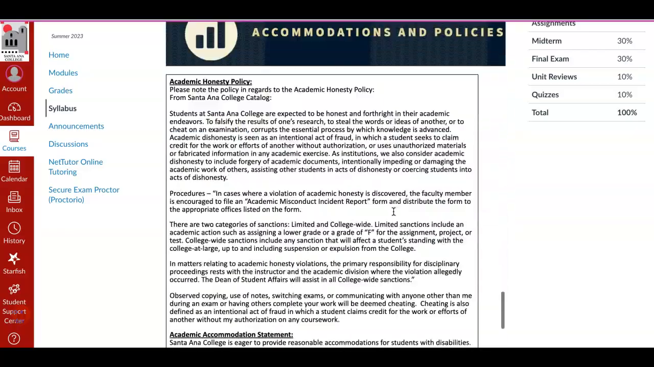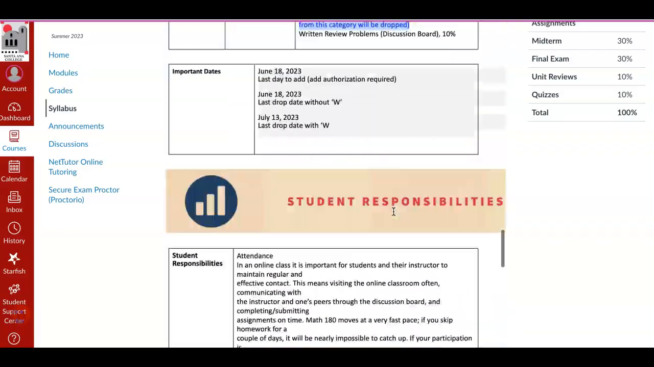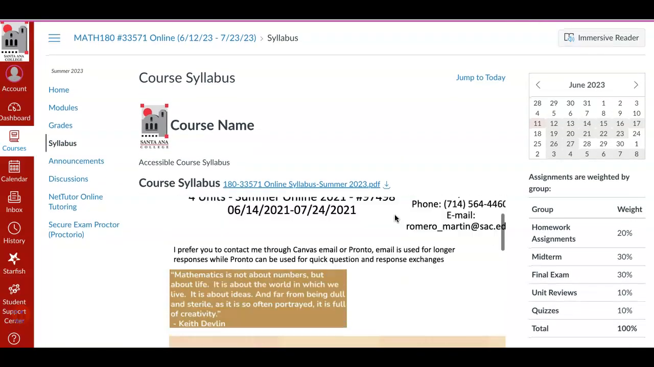Of course, get through all of this. You can take your time to do that, and let me know if you have any questions. But that's our introduction to the class.